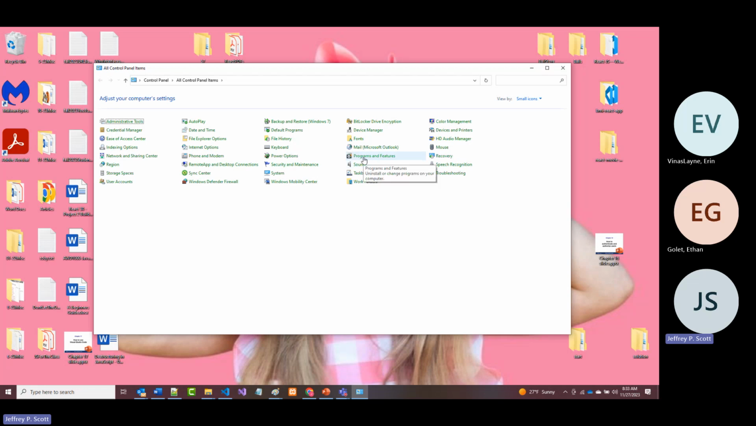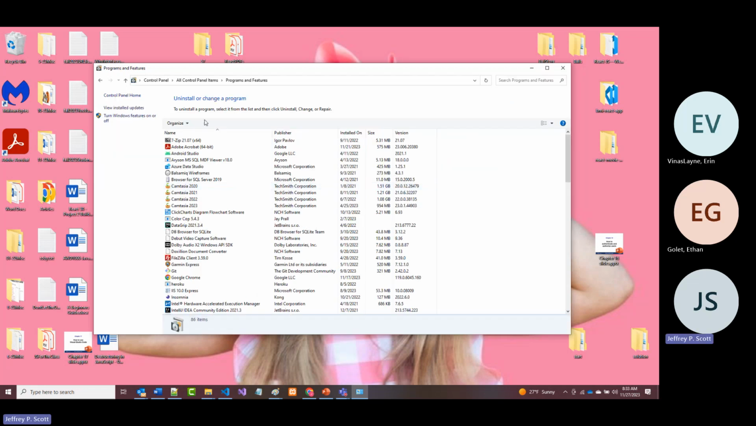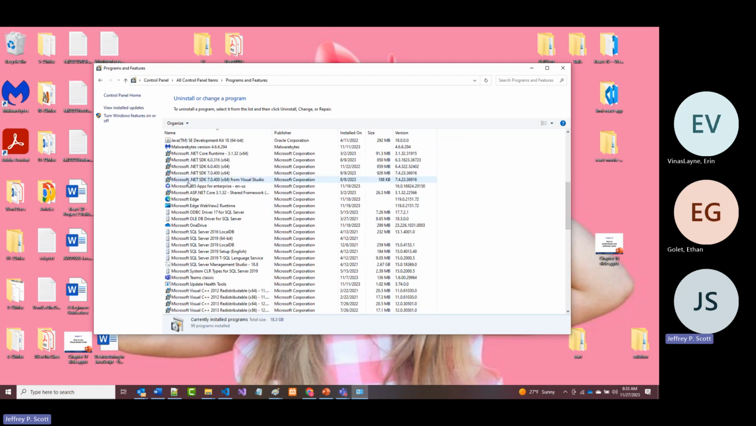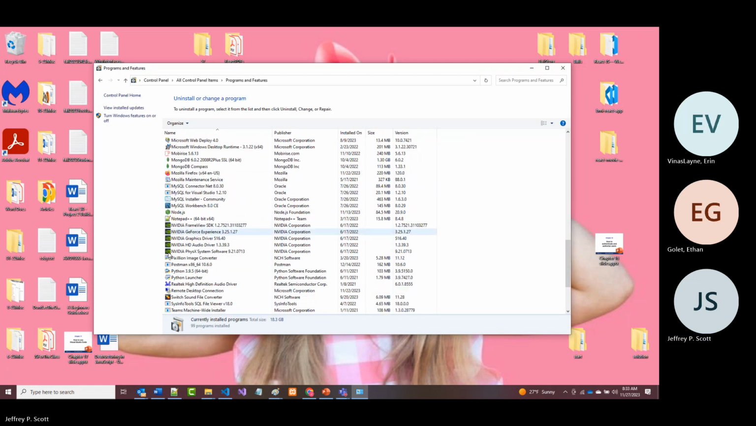So I'm going to double click on this. And it shows me everything that's loaded on my machine. And if I go down to the N's, there's Node.js. And I loaded it right before the semester ended, right before our break. But let me remove it and reload it.